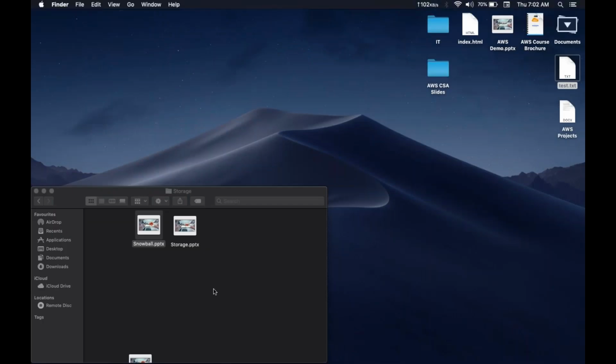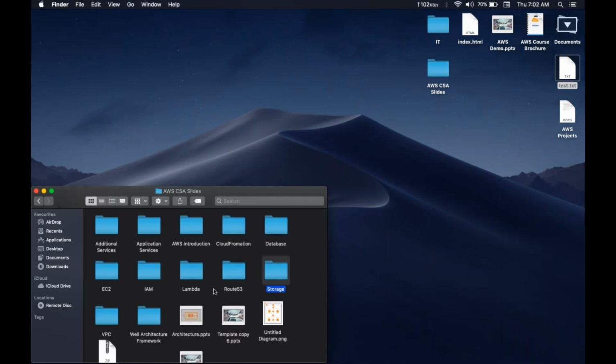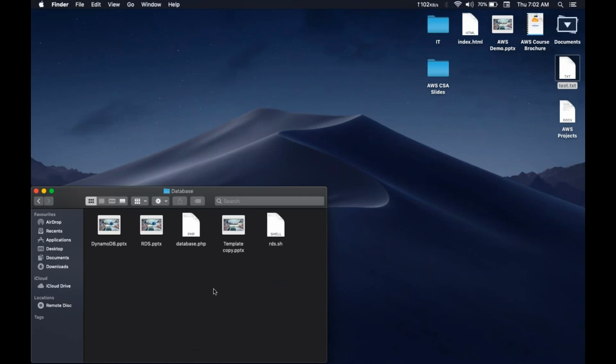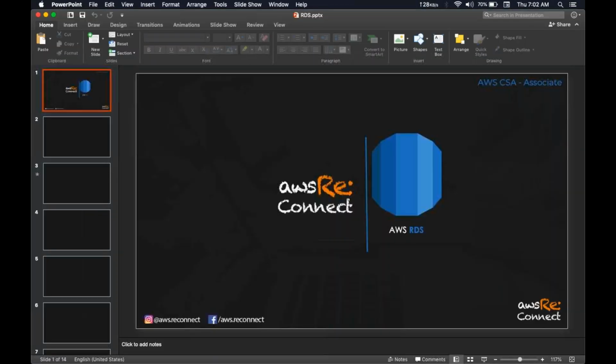So that completes the storage part. Let's move on to RDS. Similar to your EC2 instance, in your EC2 section you can also create a database. You can just run yum install mysql, and you can install all the software and then run your database.